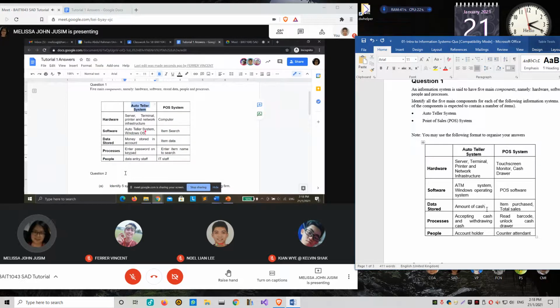Now, data stored. We will not say money, because if you just say it like that, it's physical money. Data stored means it's in digital copy. We cannot store physical money inside the database. You all have already learned database. What's the full name? Database management, database development. What would be the data stored in this system?